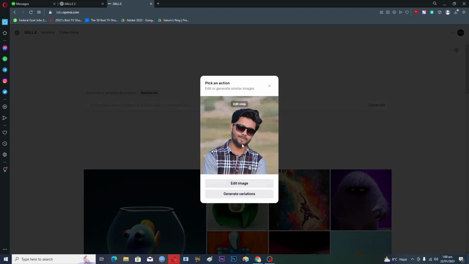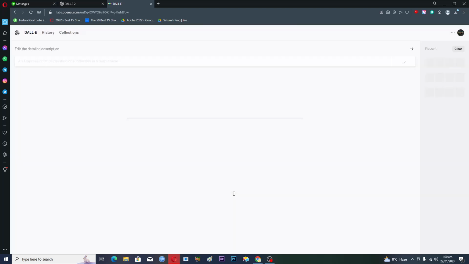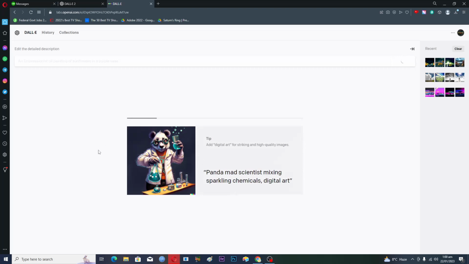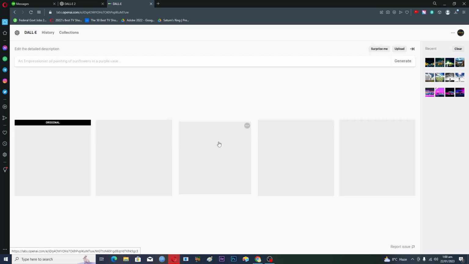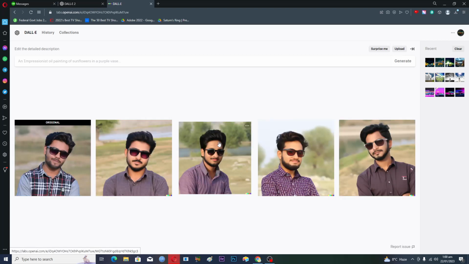And after crop, you will see these two options here. The first one is edit image, and the second one is generate variations. So we will click on generate variations, and it will upload the image and then generate the different variations for us. So let's wait till it generates different variations for us. Add detail art for striking and high quality image. So there is a tip. As I said before, you should see these tips. Okay, so it has generated these images. It's kind of funny here, but you actually get the idea.